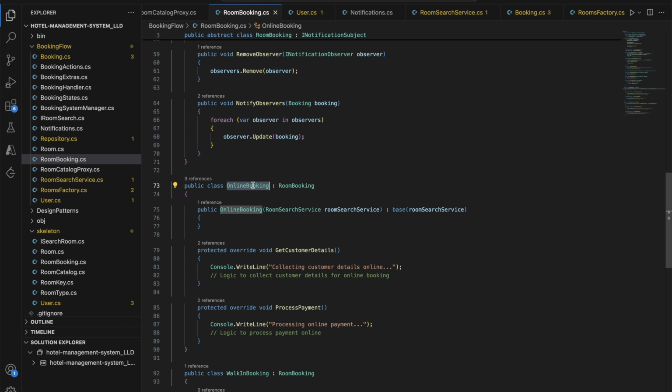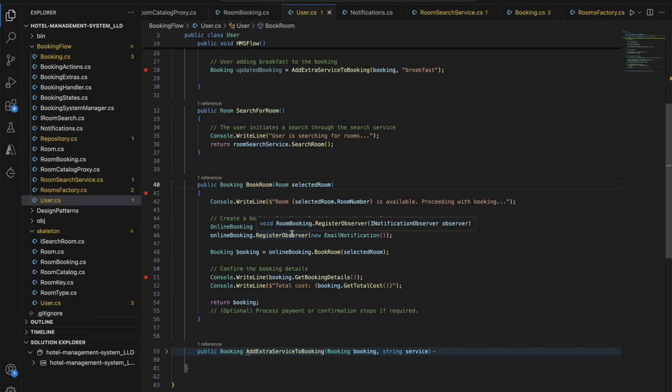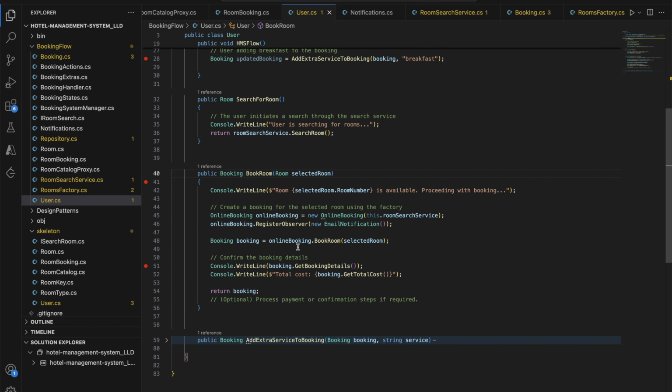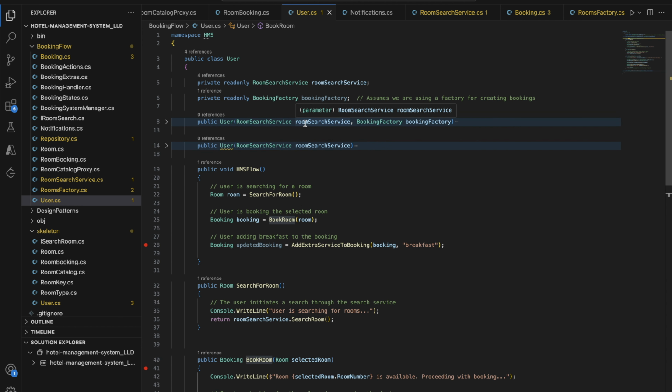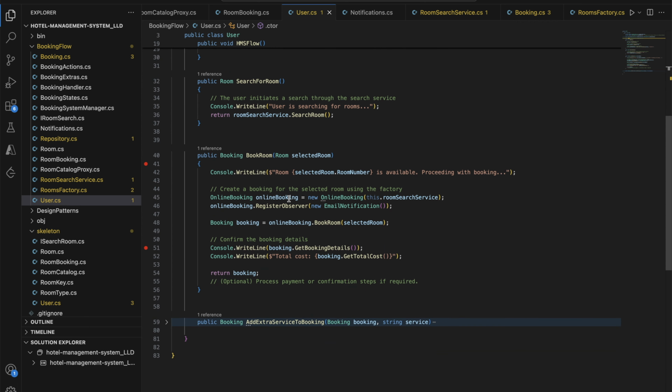This object can be fed, injected directly into my user handler service, but for simplicity, I created it here. It can be fed like this one. If you see, the room search service was fed already, and the booking factory was fed. It's just that I'm not using the booking factory here. I used the factory in room creation, which I showed earlier in the video. So consider you have the object of online booking.